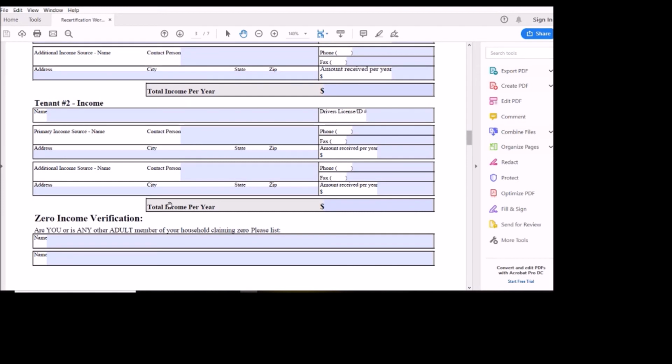Now down here where we're looking at zero income verification, are you or is any other adult member of your household claiming zero? If you are claiming zero income or if somebody in your household is claiming zero income, please place their names here. And again, if you have questions about this, give us a call and we will help you with that. But that's it. That is the end of page 3 and the income page of the recertification worksheet.